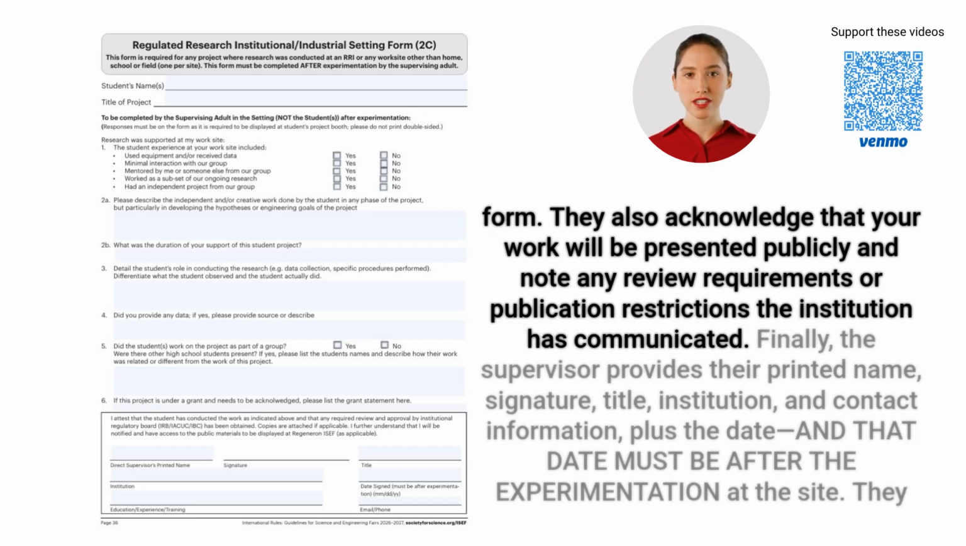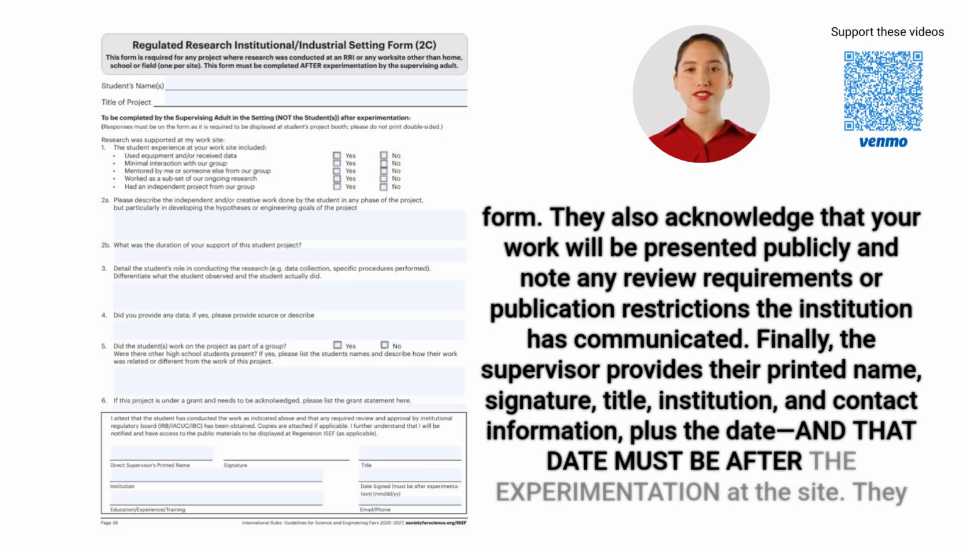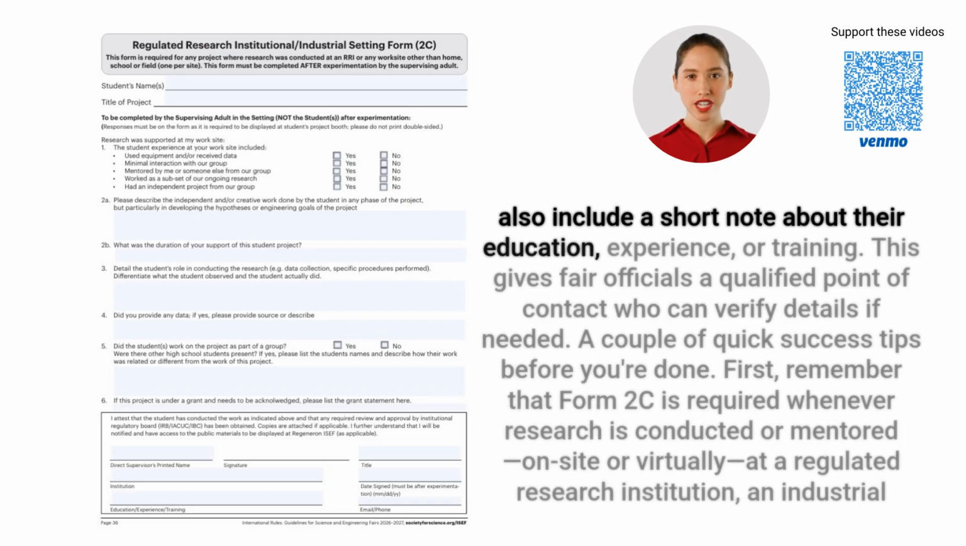Finally, the supervisor provides their printed name, signature, title, institution, and contact information, plus the date, and that date must be after the experimentation at the site. They also include a short note about their education, experience, or training. This gives FAIR officials a qualified point of contact who can verify details if needed.